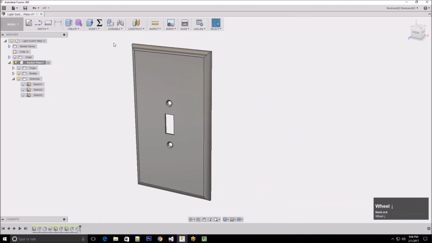And we have a switch plate, or something close to a switch plate. Right on. Click Save.